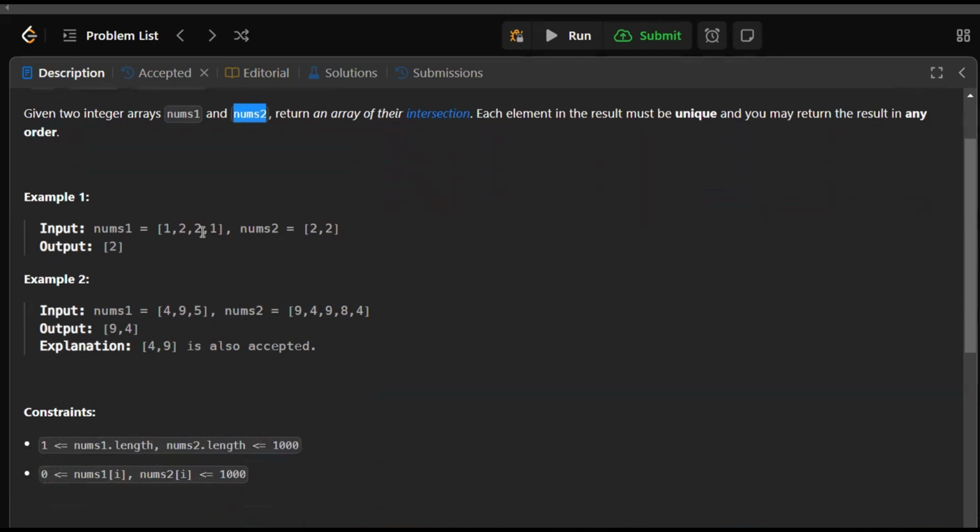Suppose in the first example, we can see that the first array contains four elements, which are 1, 2, 2, and 1. And the second array contains two elements, which are 2 and 2. Now, we can see that the element 2 appears in both the first array and the second array. So we have to return the output 2.